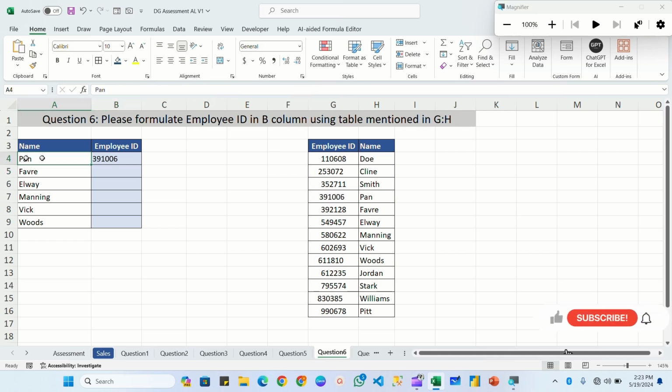So we got the result for PAN, that is 391006. So you can see here PAN 391006. Simply select this cell and drag it. So you got all the employee IDs as per the corresponding names.